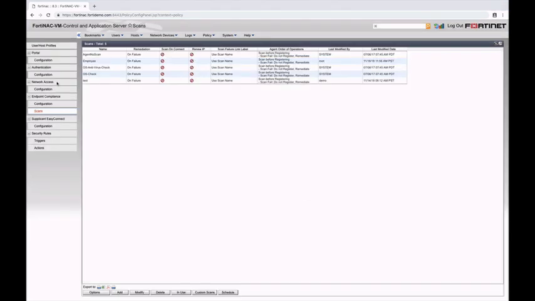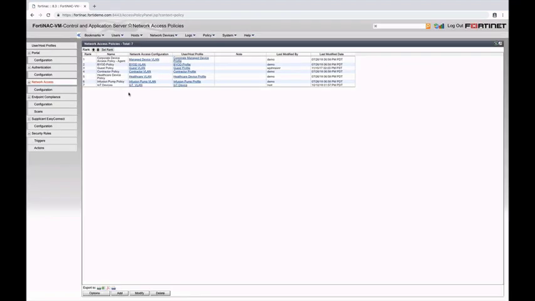For dynamic access control, you can put users and hosts into specific VLANs or network segments by creating network access policies. The network access policy here consists of a user host profile and a network access policy. This is an example of a user or host profile.